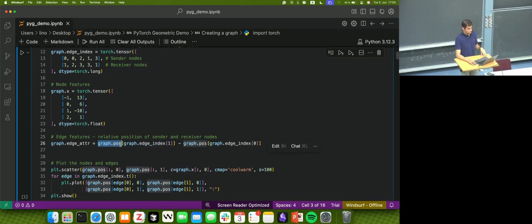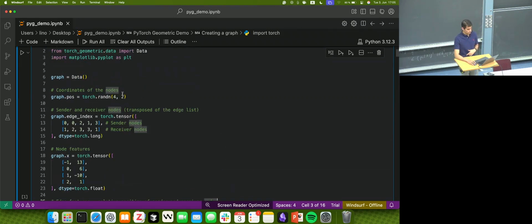getting their position. And then we are doing the same for the receiver nodes, and we are doing the same for the sender nodes. We get their indices, and then we get their locations. So with this we are going to obtain the relative position. This is a matrix with number of rows equal to the number of edges, which was 5, and the number of columns is 2, because we had 2 coordinates for each node here.